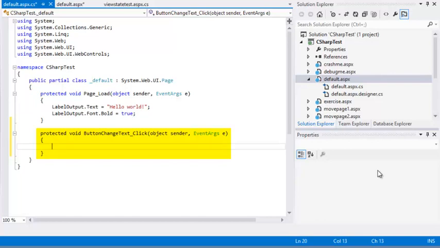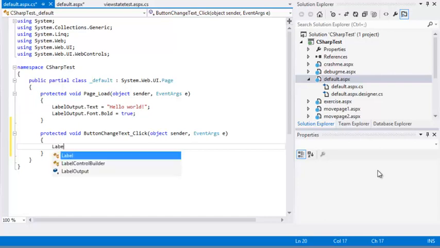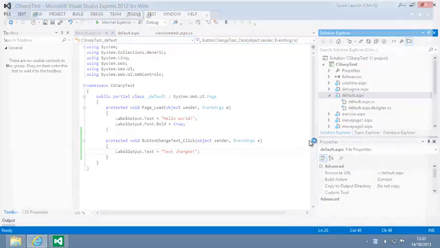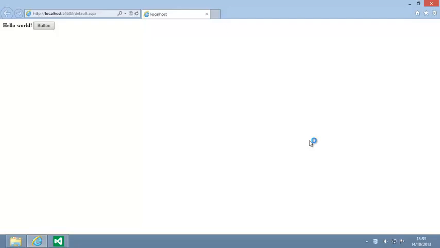The code that has been automatically added is an event handler for the button's click event. When the button is clicked, any code between the curly brackets will run. Add the following code to the new event handler. LabelOutput.Text = "text changed". Now view the page in your browser and click the button. The text in the label control changes.